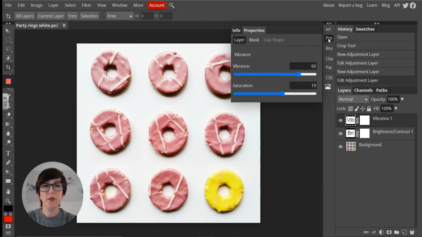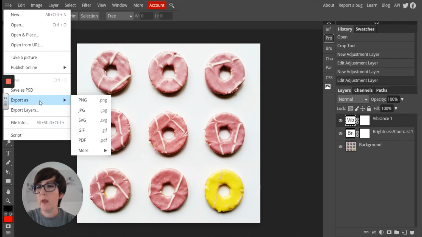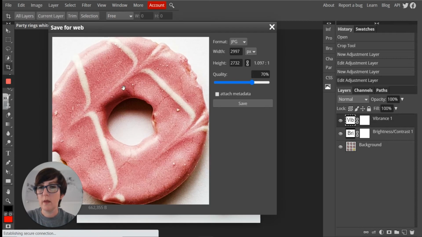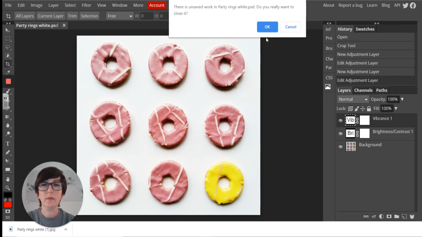Once you're happy with the adjustments that you've made, you're going to come up to here and go File, Export as JPEG, and you are going to click Save. And look down here, it saved it into your Downloads folder. So you are going to do that for all your images. Now I'm just going to show you a couple more things that are going to help you. So I'm going to shut this one down, and that's okay.